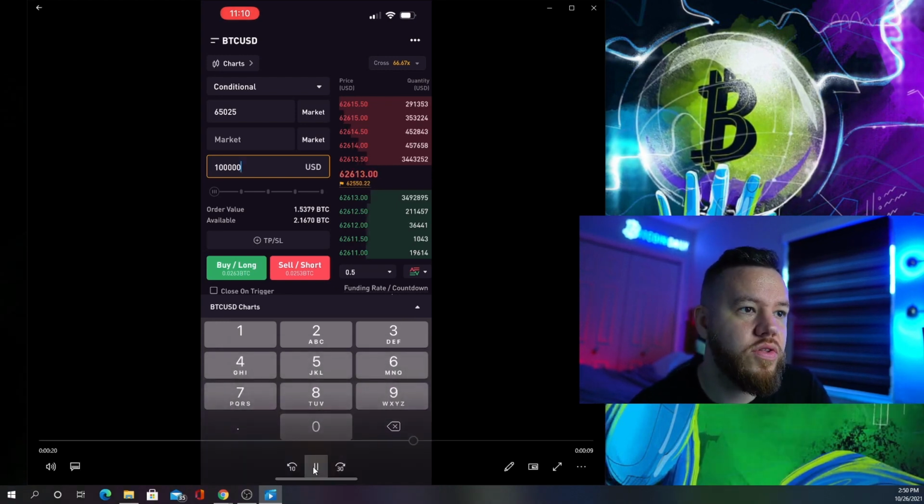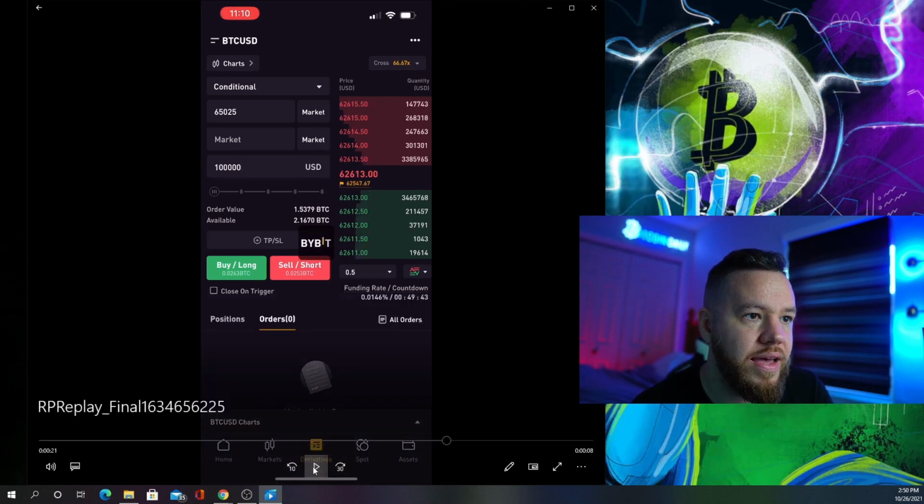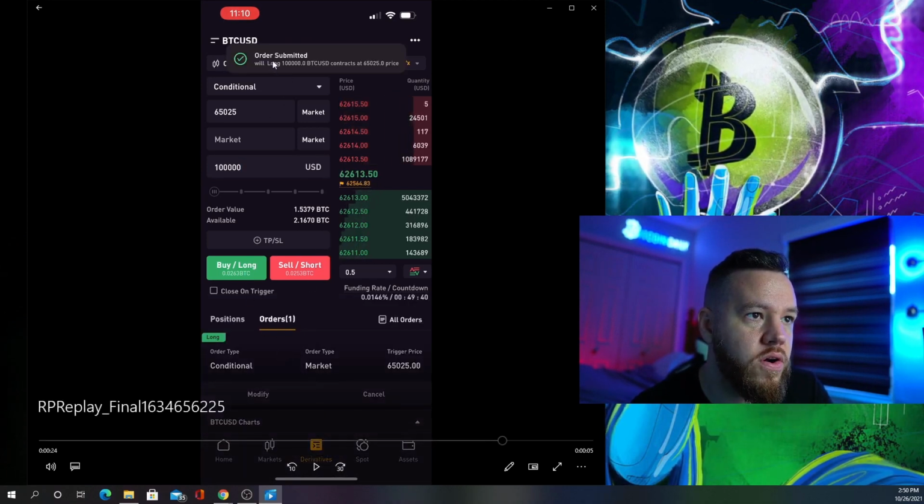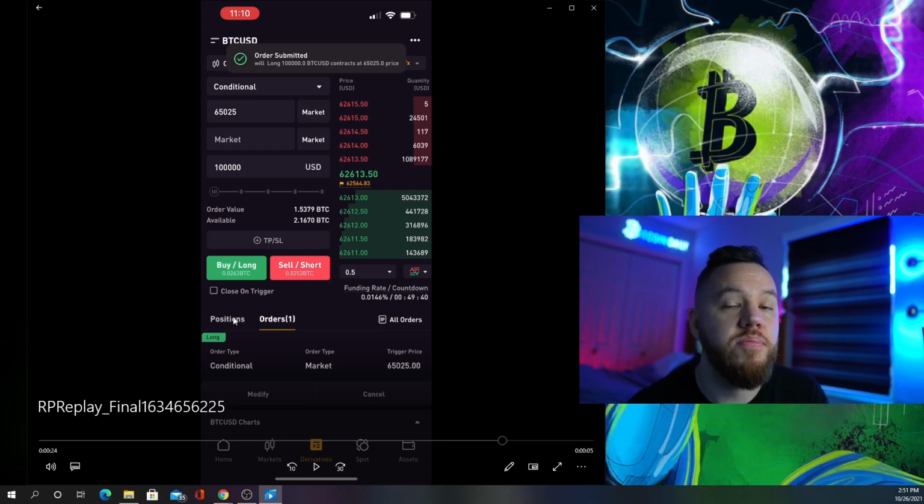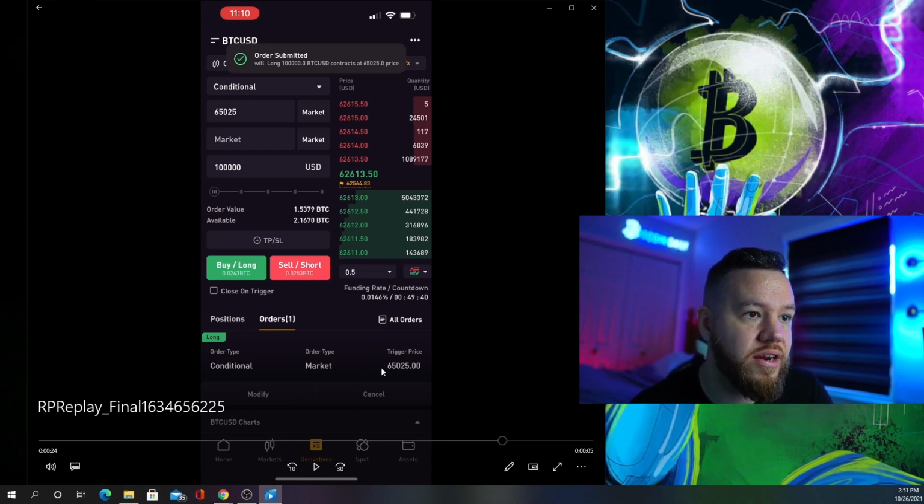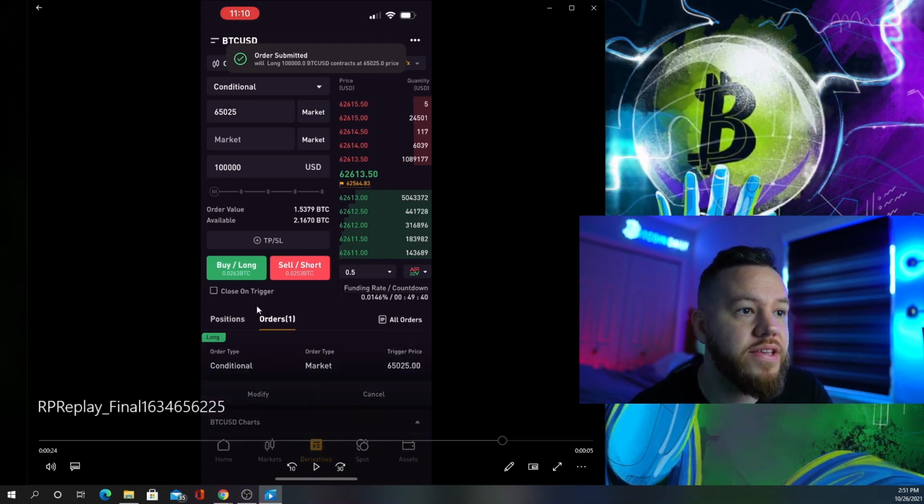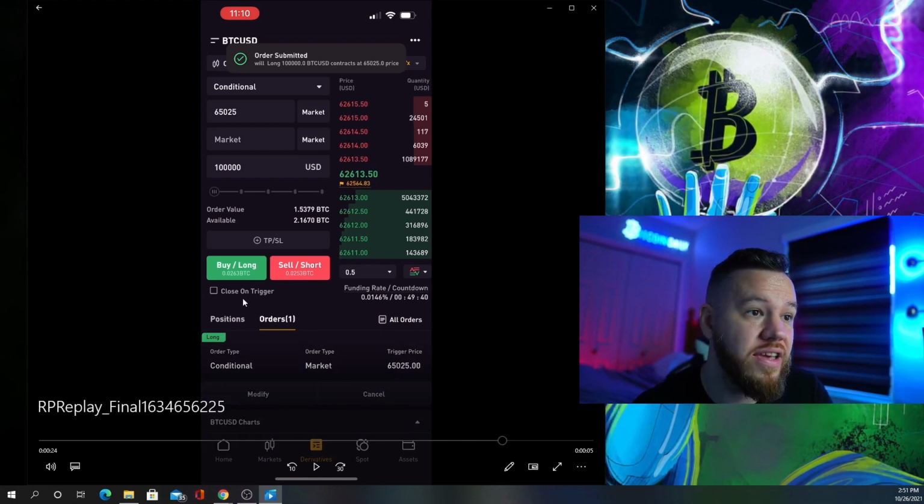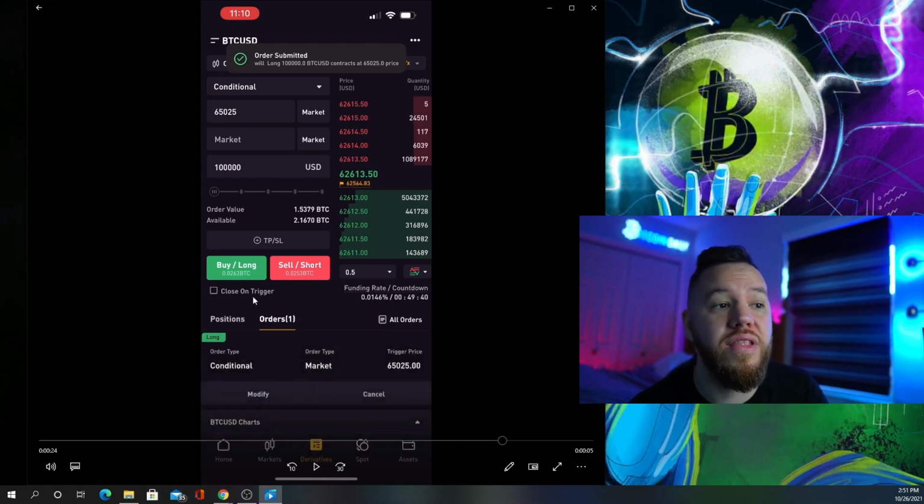So once you do that, you can go ahead and hit buy long, and you will see that the order has been submitted. You'll see it over here where it says orders, not under positions. Positions will be your active orders. Orders will be the order that you just set up. So you'll see the trigger price, 65.25. Another thing to note is make sure that close on trigger is not on. If it's on, your order will not open.